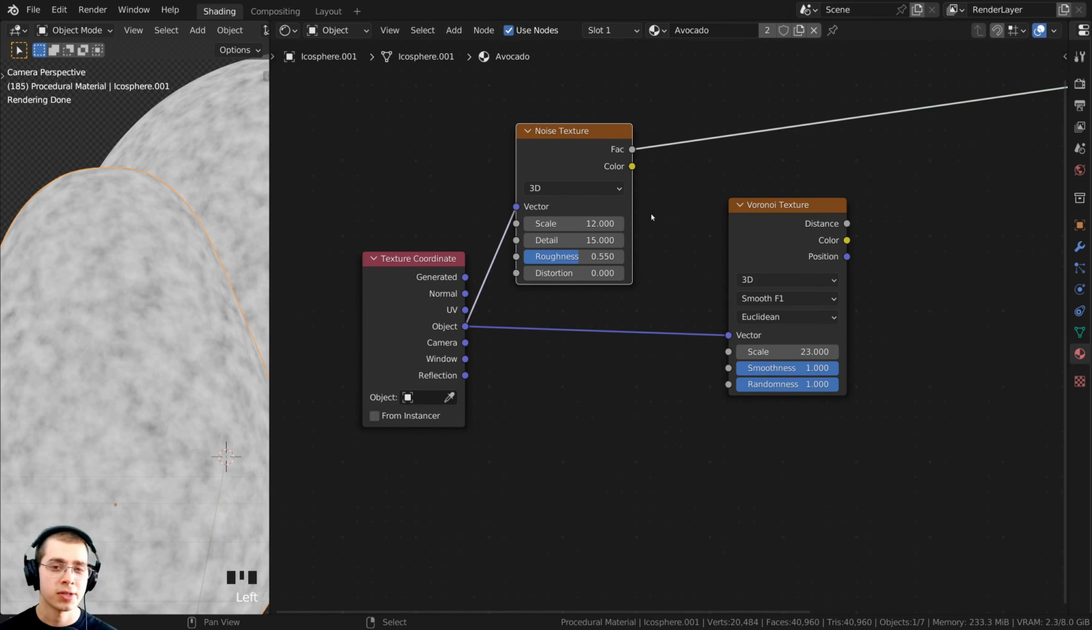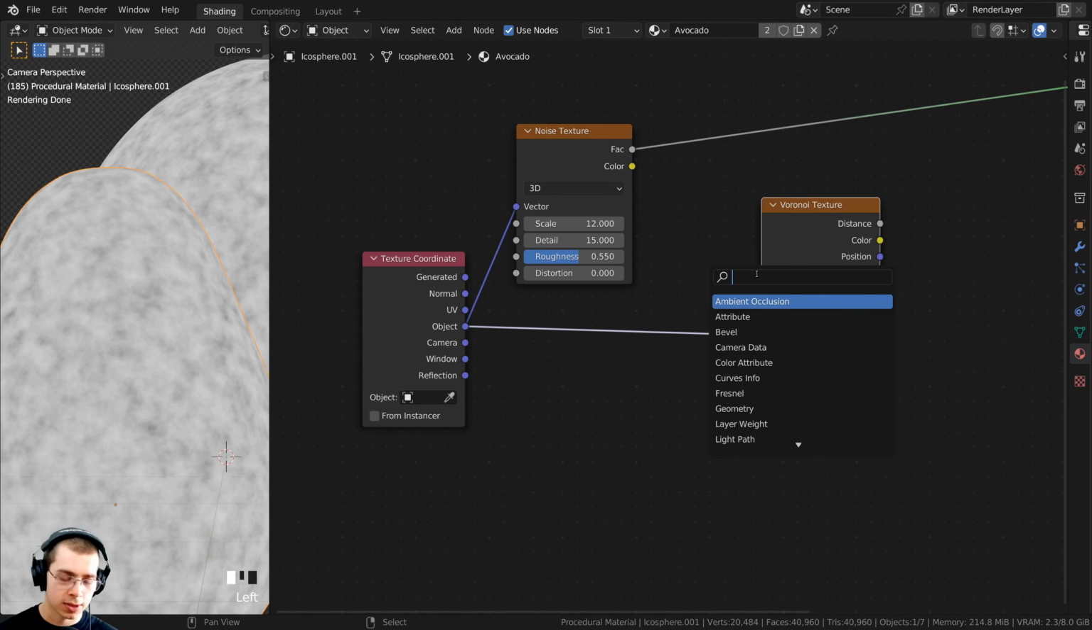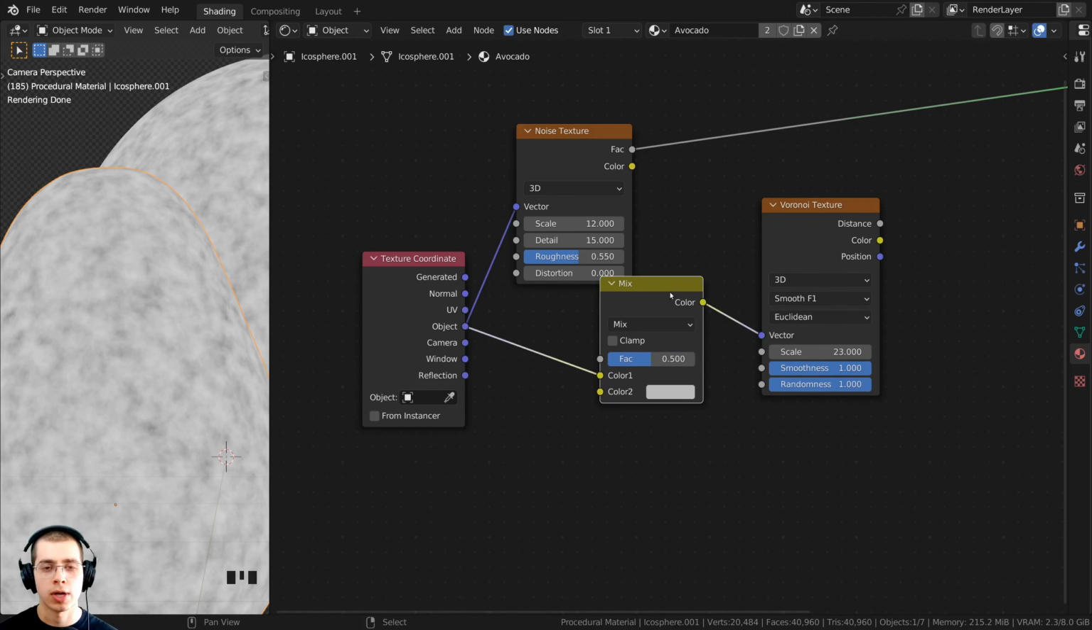All right, so this noise texture is going to distort the placement of the Voronoi. So to add this into the vector here, I'm going to press Shift A. Let's go here to the search, and I'm going to search for the Mix RGB, and we're going to drop the Mix RGB node right here between the texture coordinate and the Voronoi.